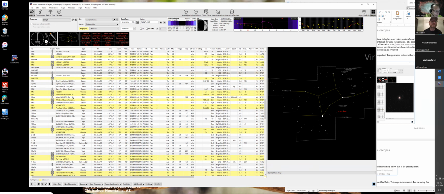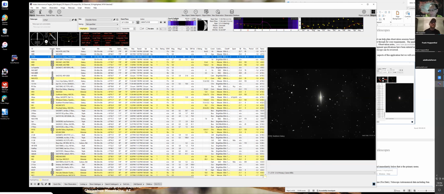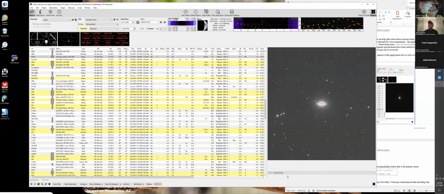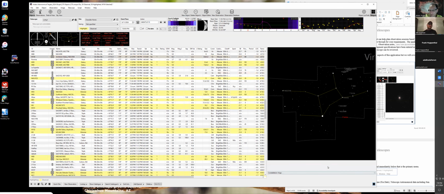Let's see if I've got one that I've taken a picture of that I can show you. M104 Sombrero, I think I have a picture of that one. So yeah, this is a picture I imported in the program that I had taken myself. So you can put your own pictures in there. It's kind of cool. Or you can go to the sky survey and look at that, or here it is in the constellation, where in the constellation it is. So that's this main interface.